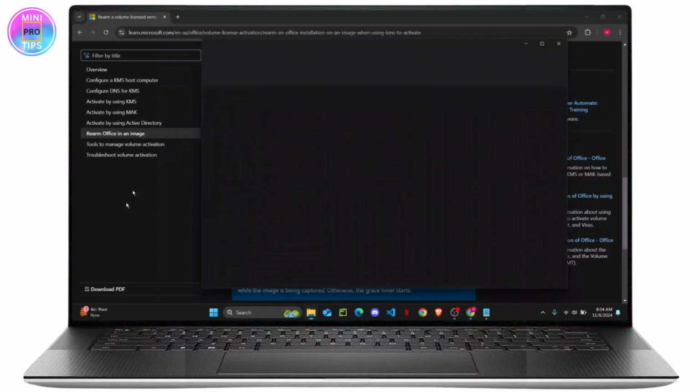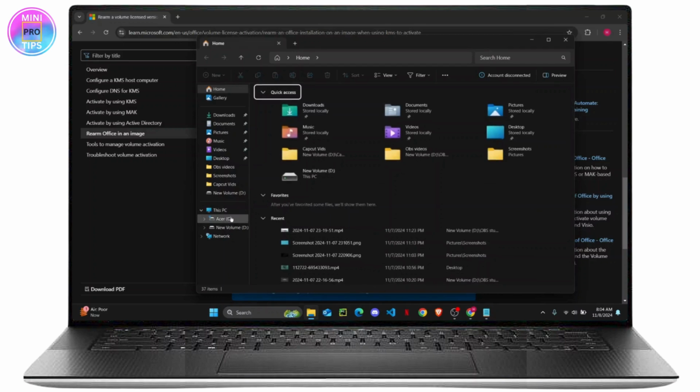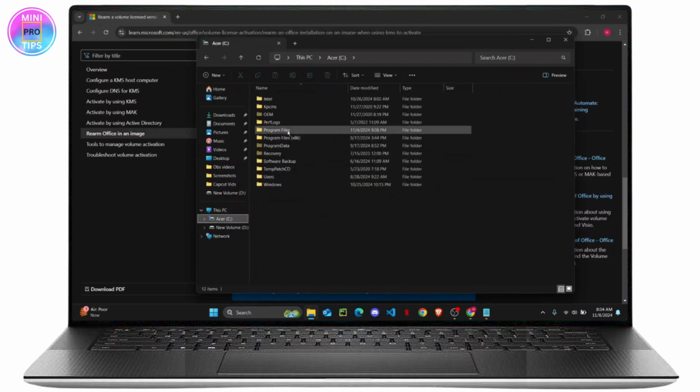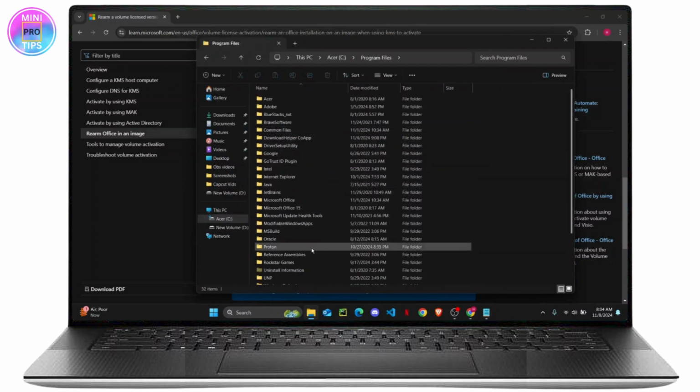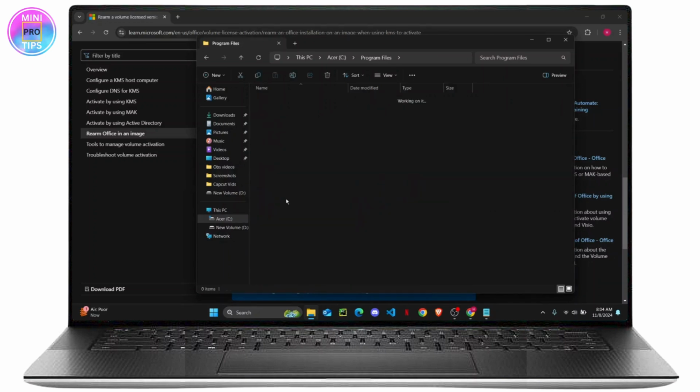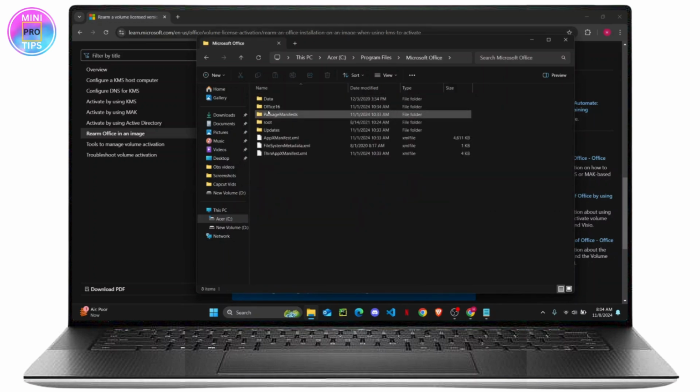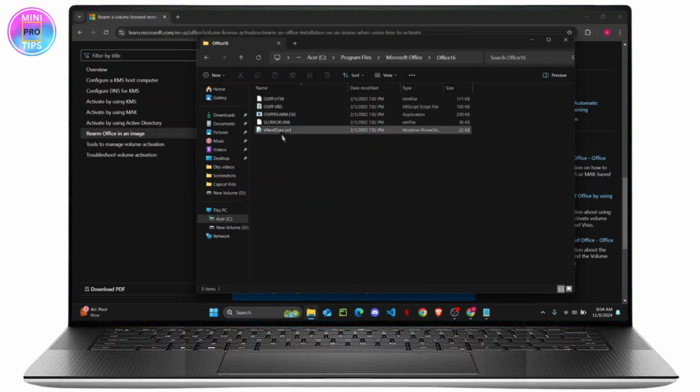First of all, open your File Explorer and head over to your C drive. From here, click on Program Files and find Microsoft Office right here. Now you will have to find this folder Office 16, and from here you are just going to copy this file location. So I'm just going to copy this, Control C, or you can even right click and copy.